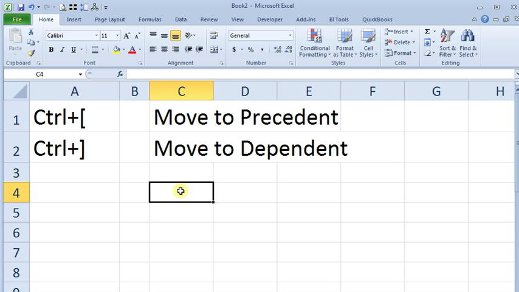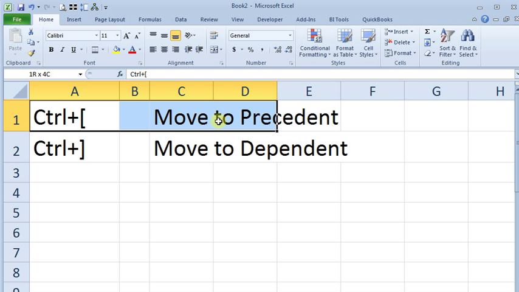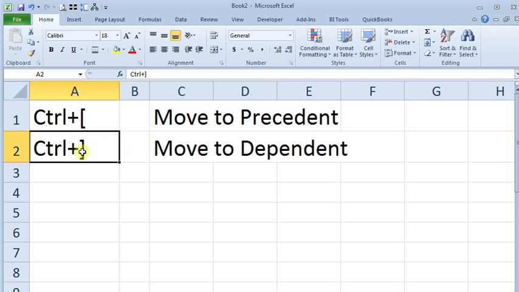Today's tip is about a pair of keyboard shortcuts that I recently learned. Ctrl and the left bracket will move you to precedent cells. Ctrl and the right bracket will move you to dependent cells.